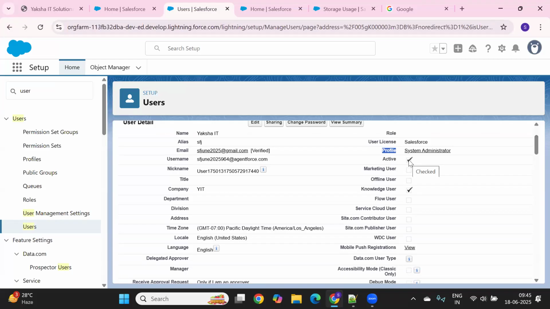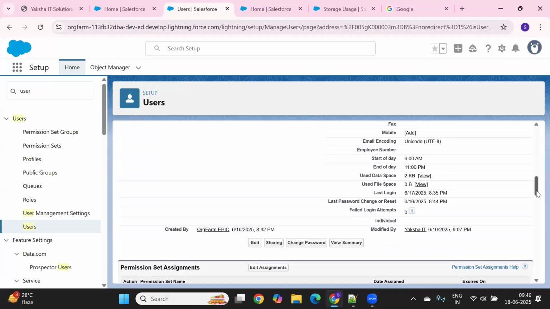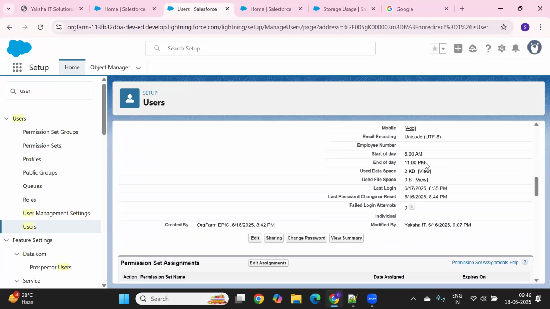If you uncheck this Active, then the user will not be able to log into the system, right? And if it is a marketing user or a service cloud user, you can define that there. So by seeing the user information, we can understand whether the user is working for sales, service, or marketing. And here, the start of the day and end of the day, whatever business hours you have set, will apply here. The user data space and user file space are also provided here.